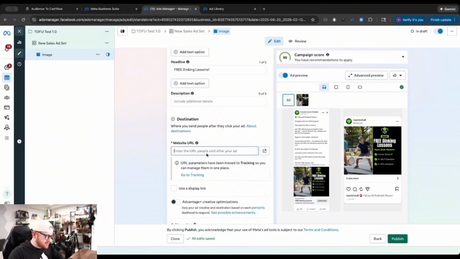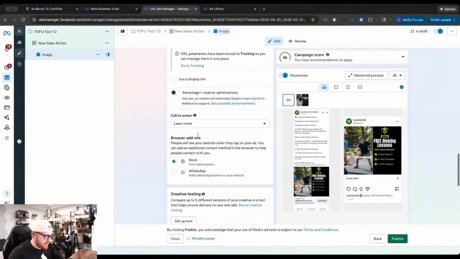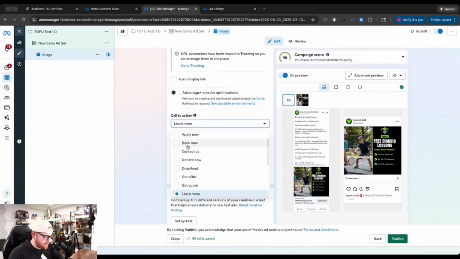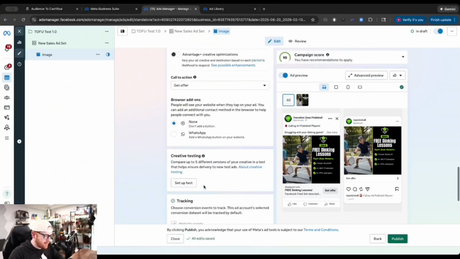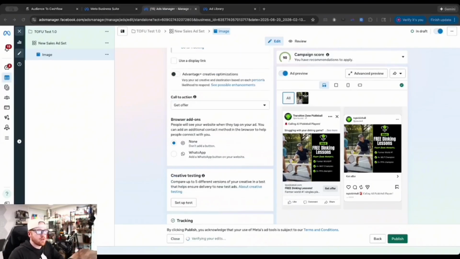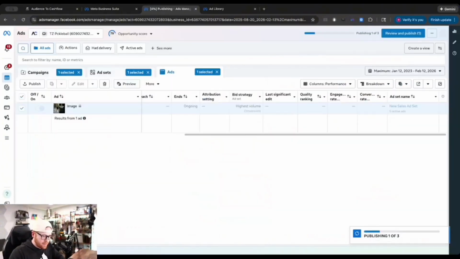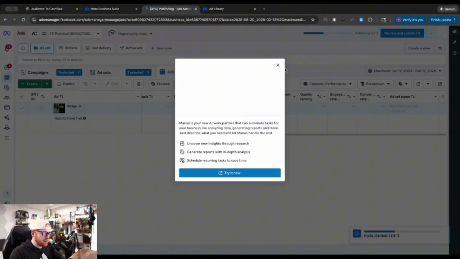Destination URL, this is where you will put the URL that you are sending your ads to. So your opt-in page, your sales page, whatever. Your call to action, you have a few choices. Depending on the call to action, I always either do learn more or get offer. This is just changing this button right here. And that's it. So once I'm ready to get this going, I can just go ahead and I can click publish. And this is going to go ahead and publish the ad.